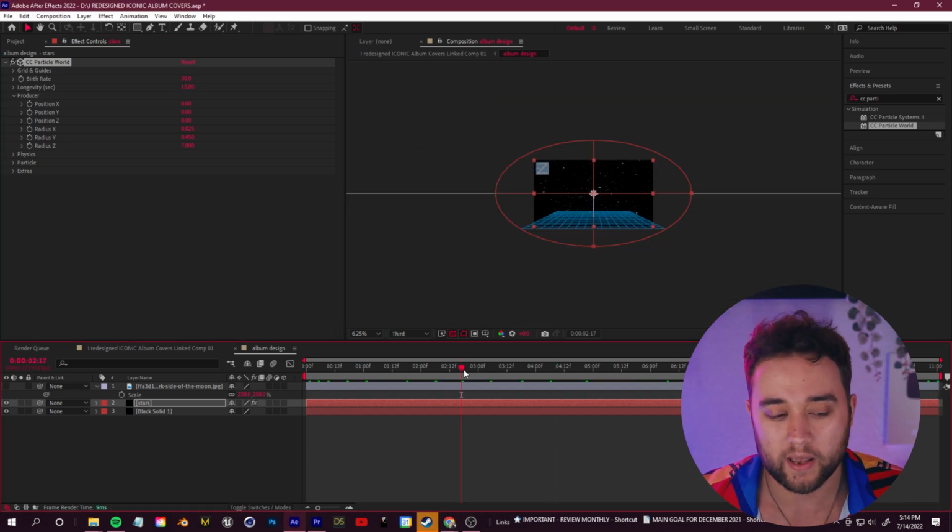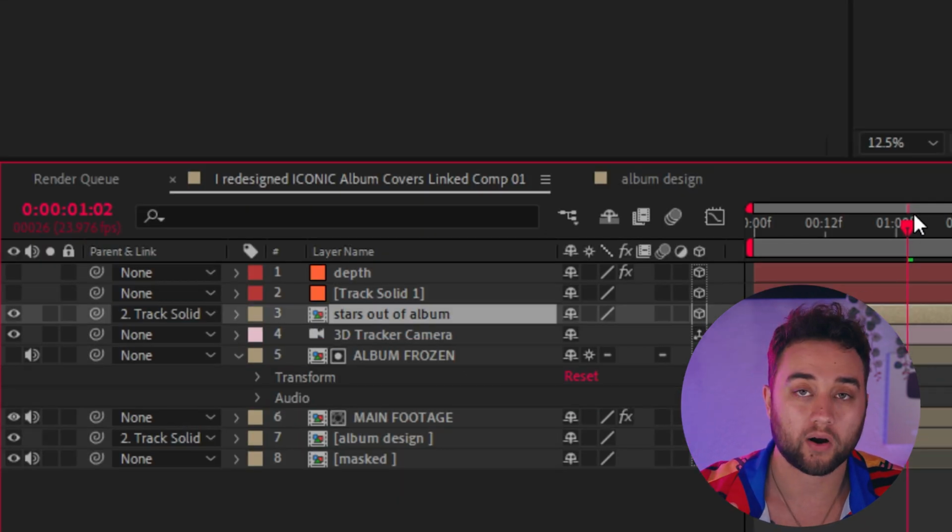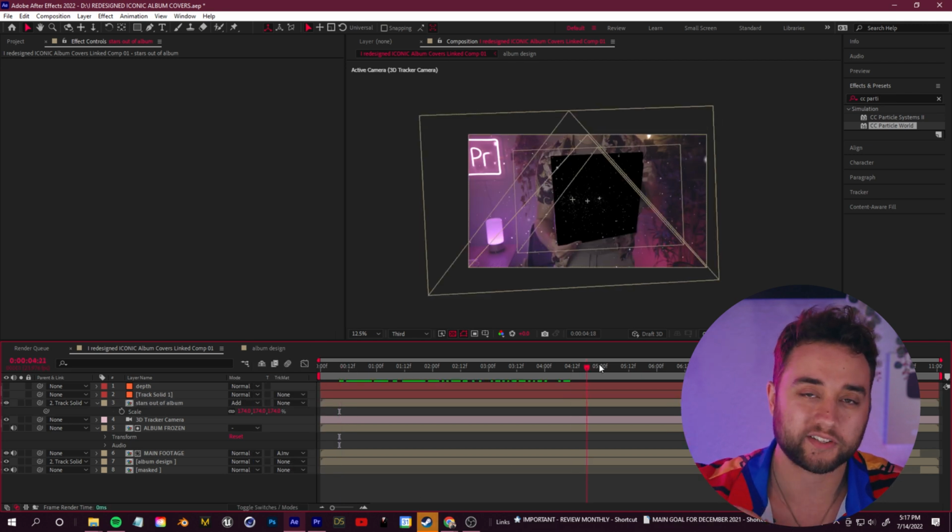I love the galaxy, so in our main comp, I duplicated it and dragged it above the other layers so that we have our galaxy particles in the album, but also protruding outside of the album.